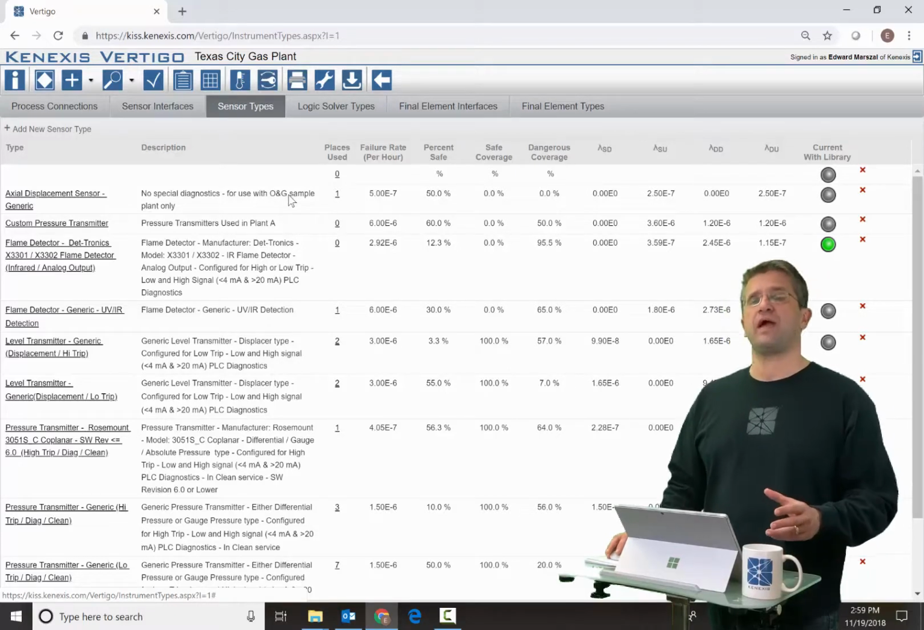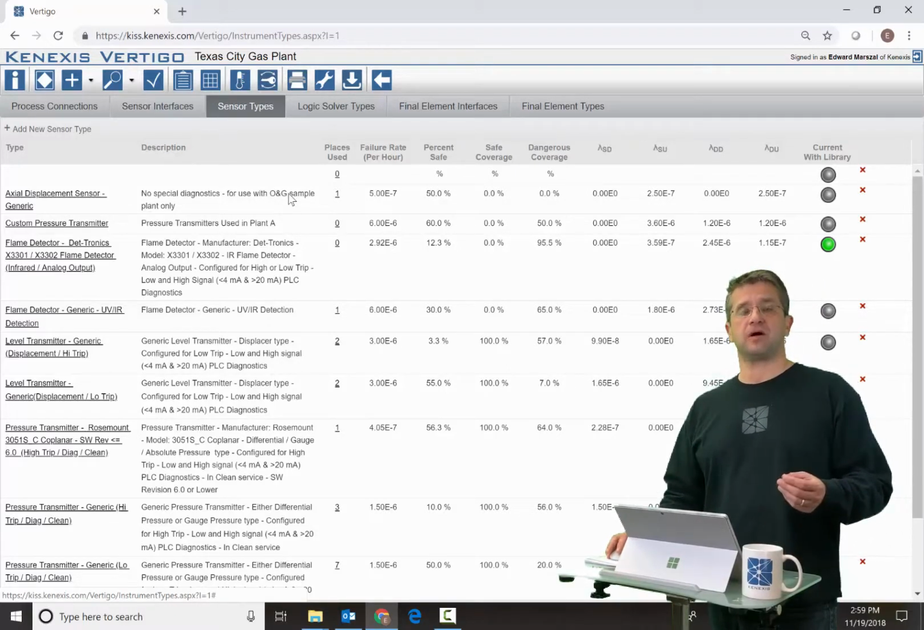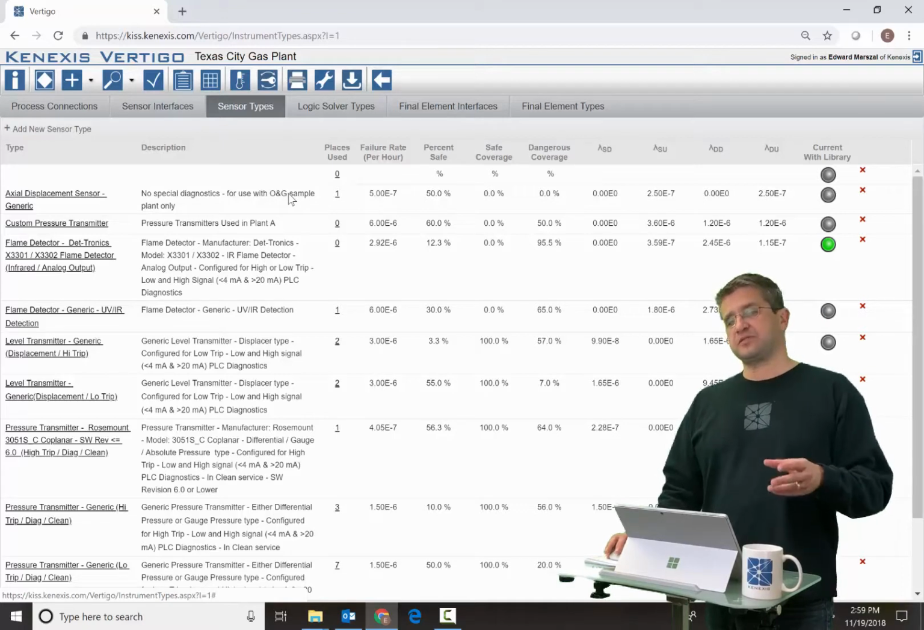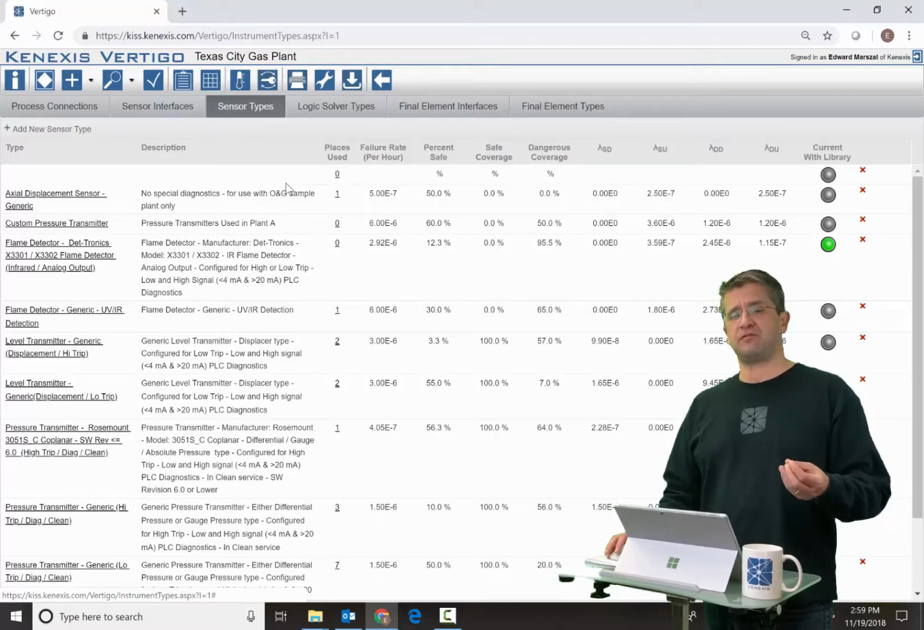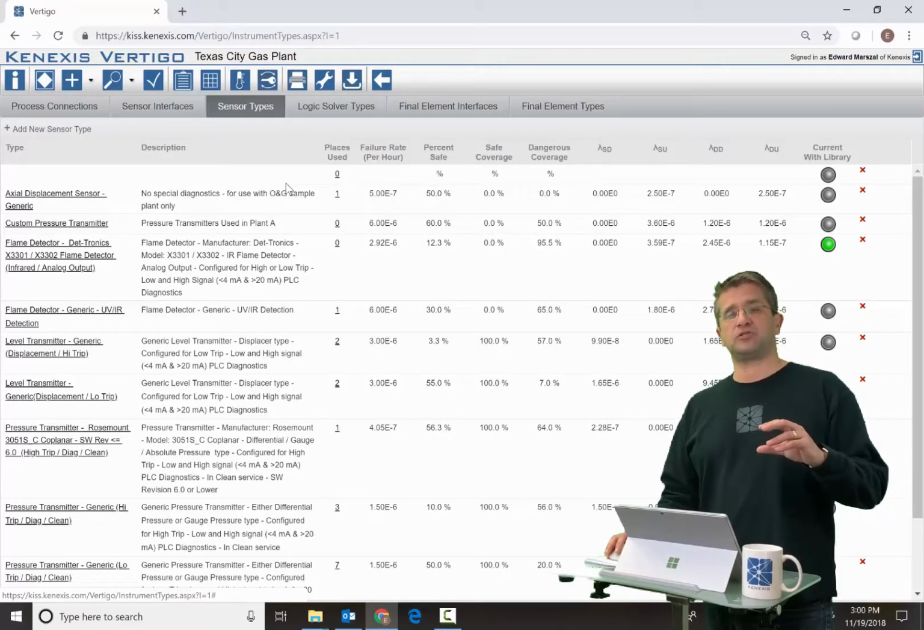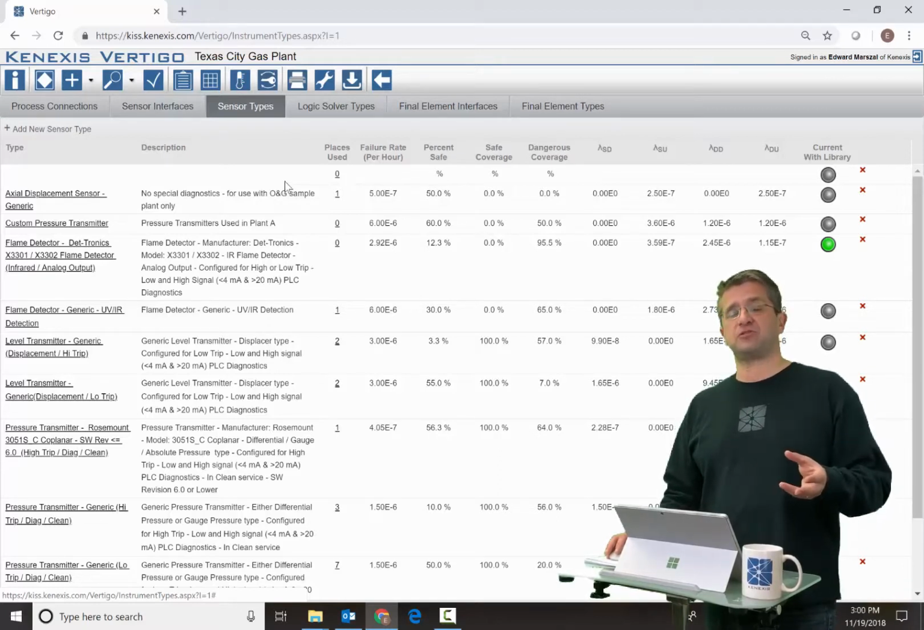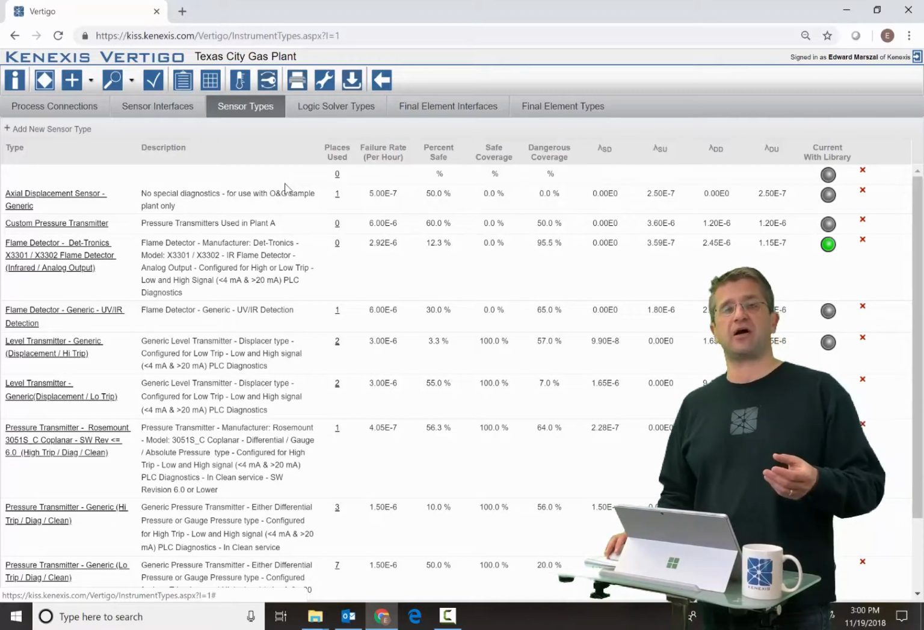There's another way to enter in black box models. As we discussed in the previous section, a black box model primarily just gives you the PFD and the spurious trip rate of the subsystem or the component, which allows you to enter that information directly and obviate the need for the Vertigo calculation engine to calculate those numbers for you.